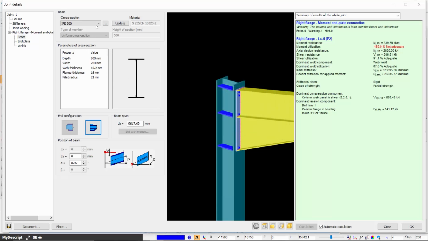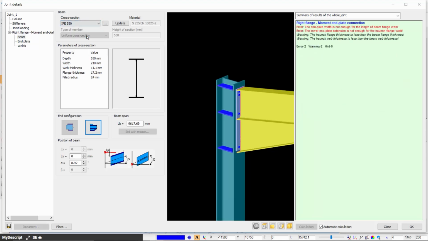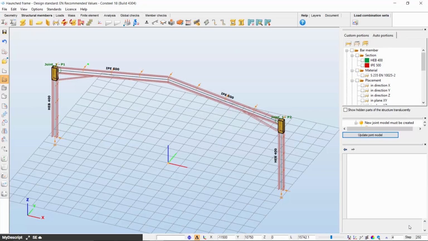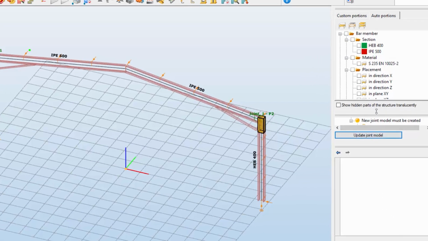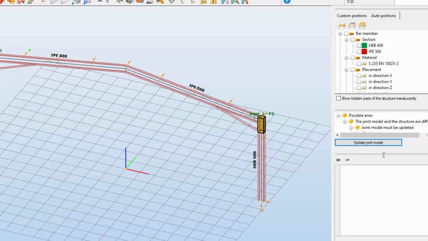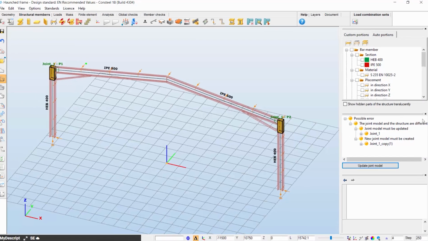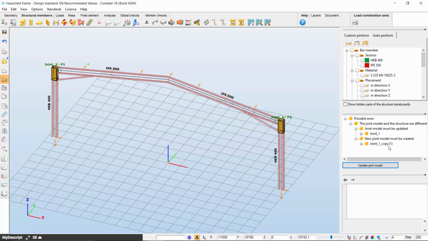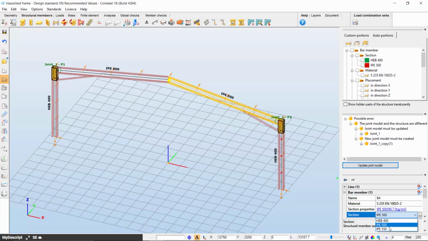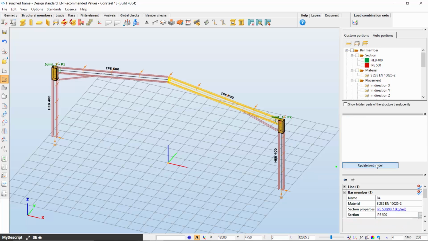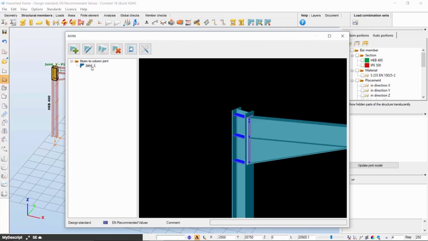If needed, changes can be made to the sections in the joint module. For example, I will now change the cross-section of the beam to an IPE 550. Note that changes made in the joint module affect only the joint calculation, not the 3D model. When closing the joint module, you will see some yellow bullet points in the Diagnostics panel with possible errors, indicating that the joint model and the structural model are different and that the joint model must be updated. At this stage, there are two options. Change the section in the structural model, or select the joint here and update it using the button below. This button updates the joint model so that it matches the structural model. To open a previously saved joint, we can use the Edit Joint function.